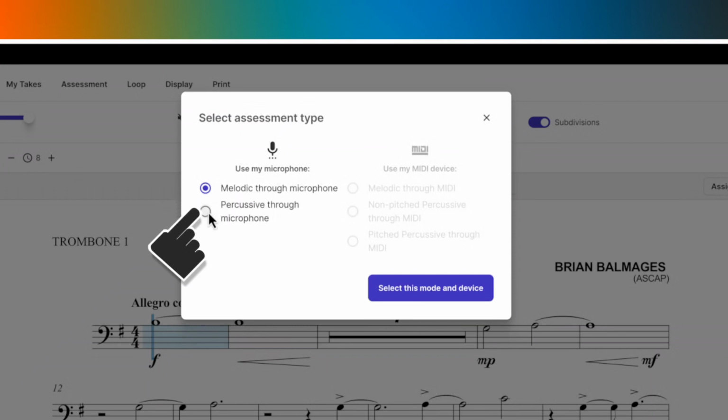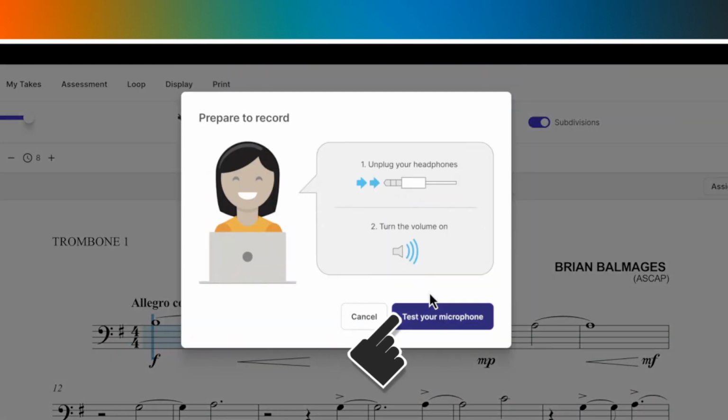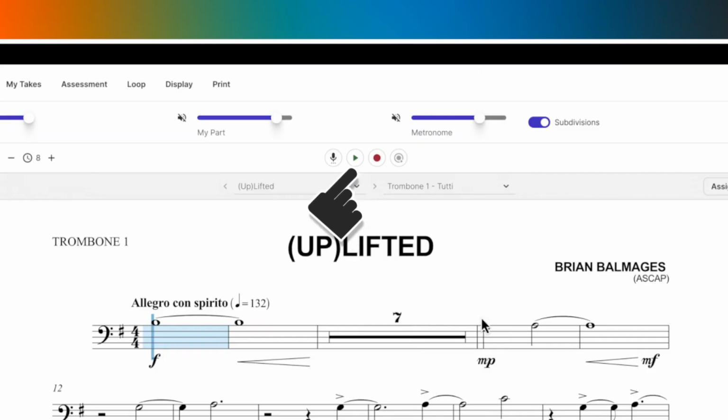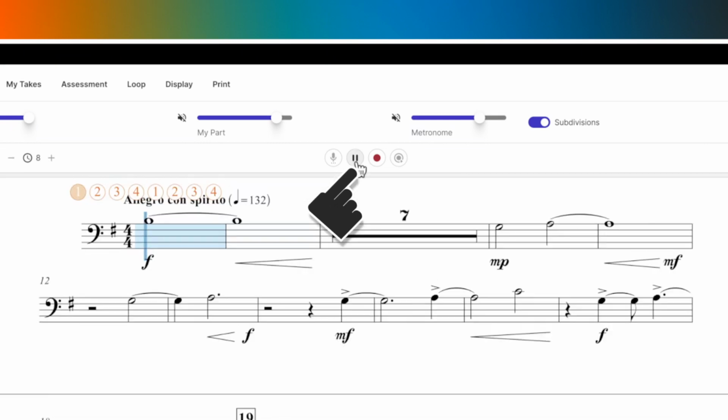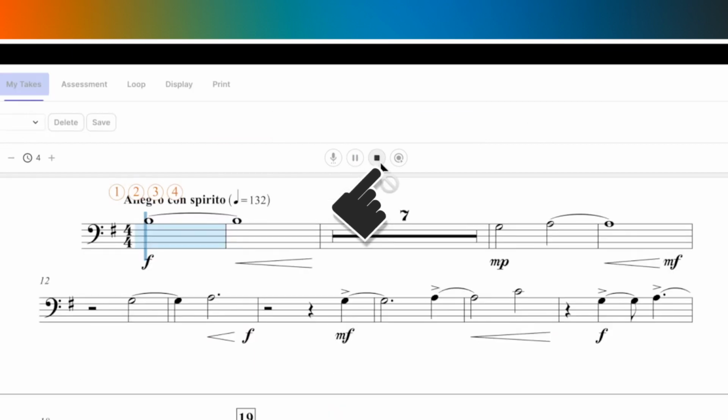The microphone button is used to select rhythmic or melodic assessment either through the microphone or via a MIDI device. This dialog box is also activated the first time you select the record button. The play button, green triangle, is for listening or playing along with the accompaniment of the piece. And the record button, red circle, is for recording a take.